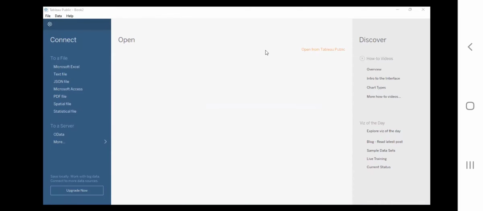So if you have this JSON, you can just click on JSON. You have a Microsoft Access, PDF file, spatial file, and a statistical file. Okay, so these are the only few connections that Tableau Public uses.